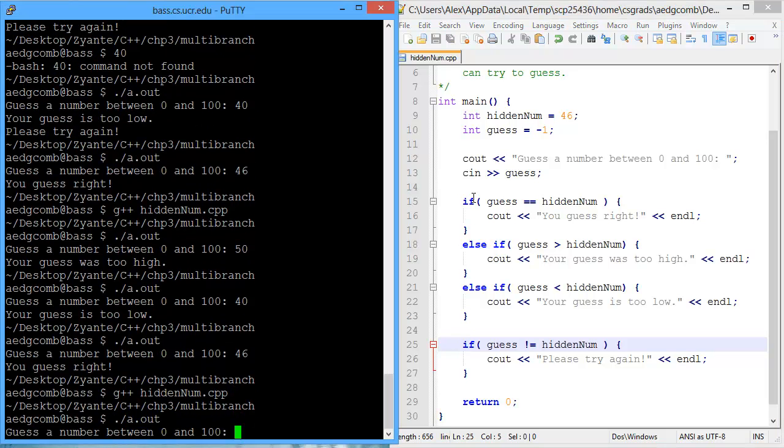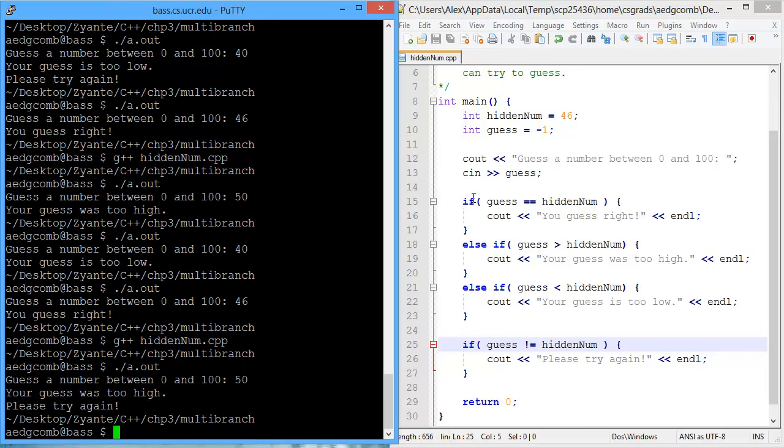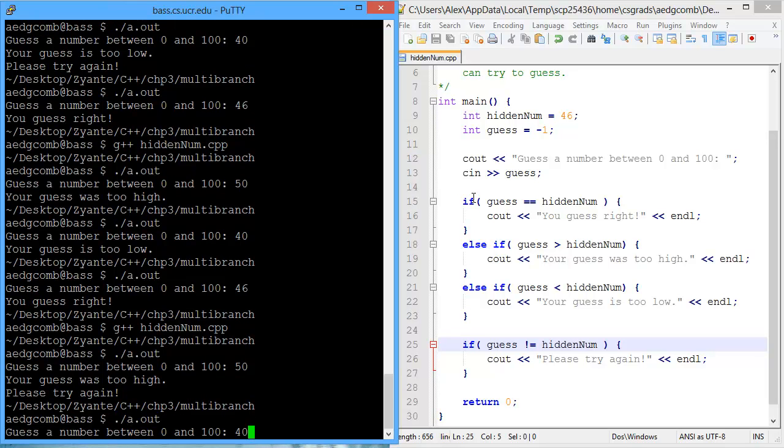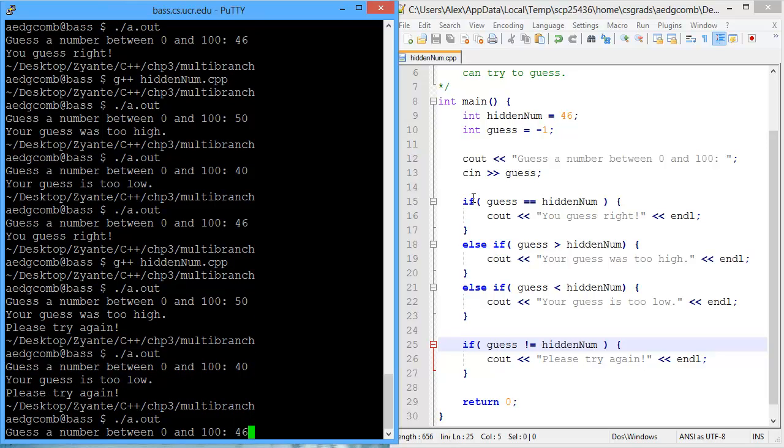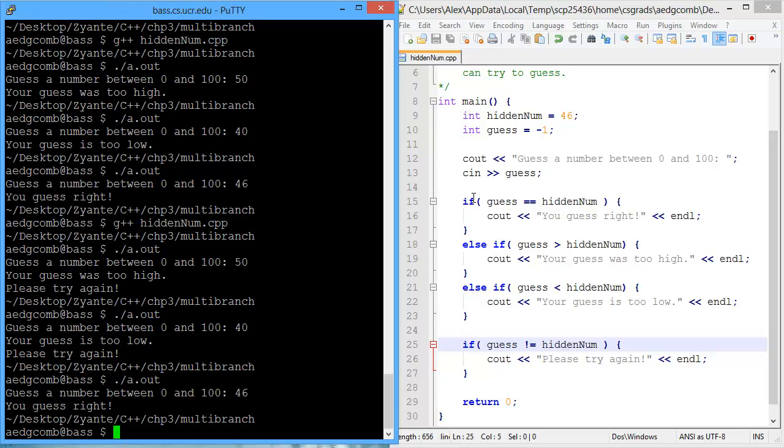recompile, execute. What if we guess 50? You guessed too high, please try again. That's good. What about too low? You guessed too low, please try again. Excellent. What if we guessed the right number? You guessed right. Okay, thank you.